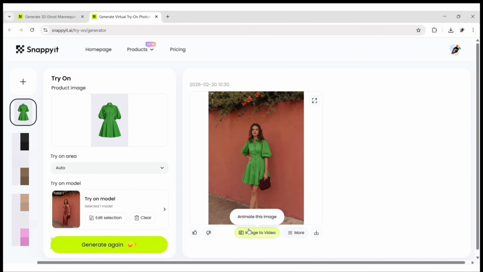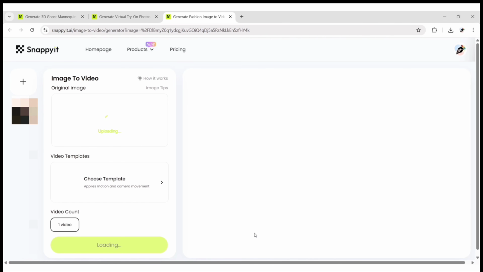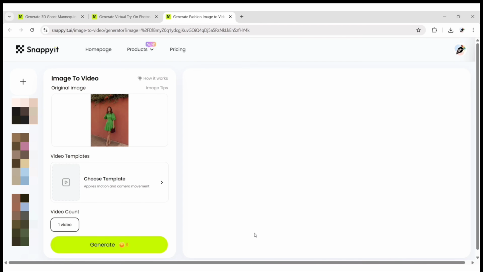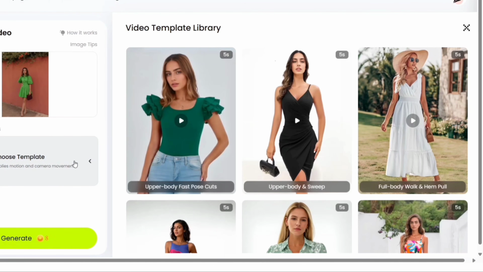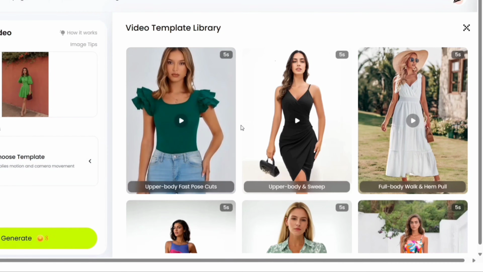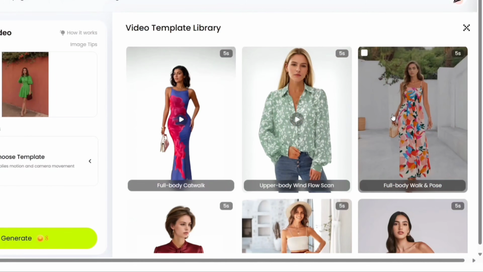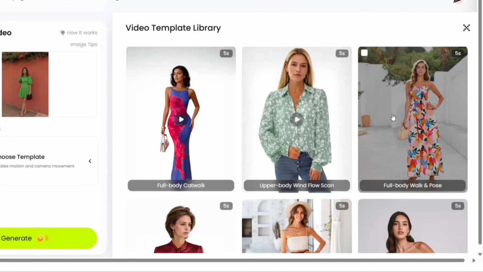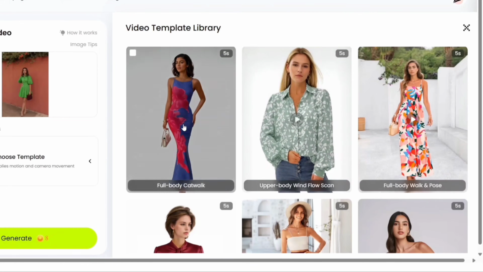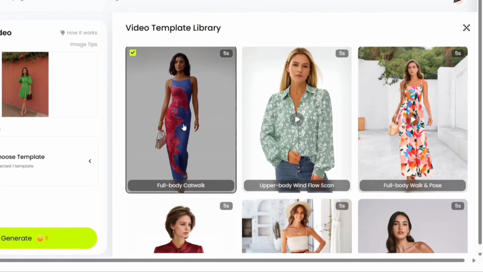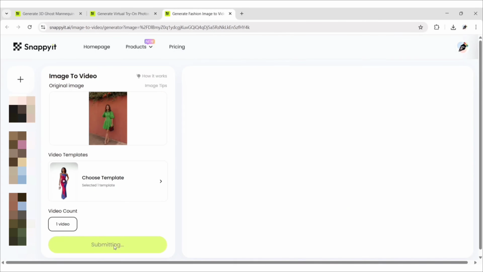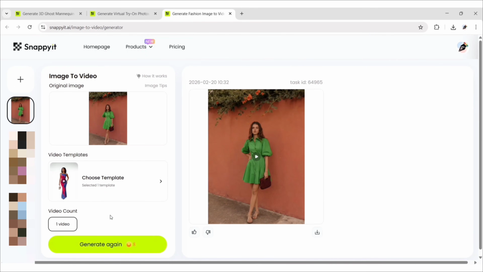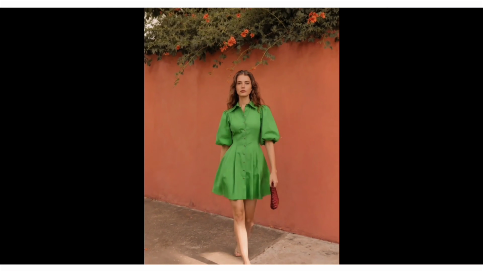Next, click on Image to Video. Then click on Choose Template. Now you can choose a video model. Click on Generate. In this way, you can create model images and videos easily.